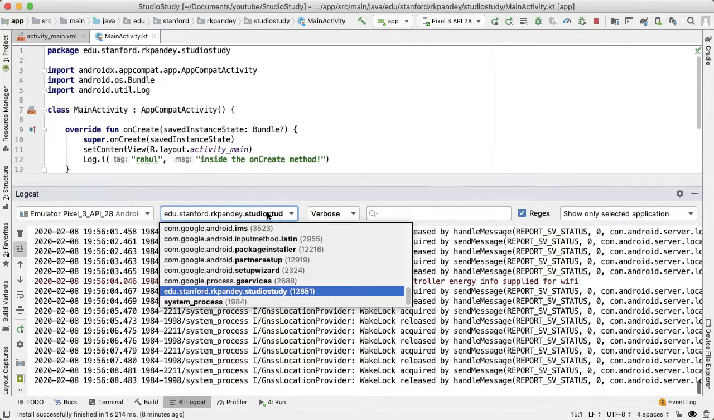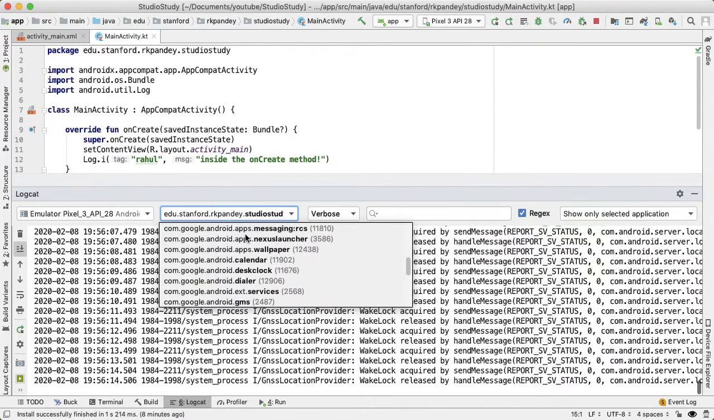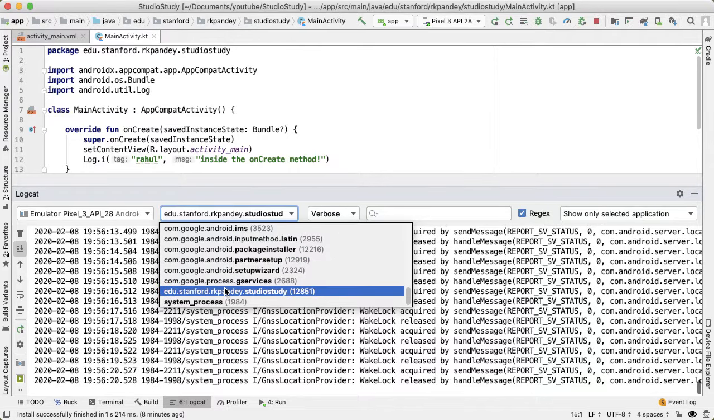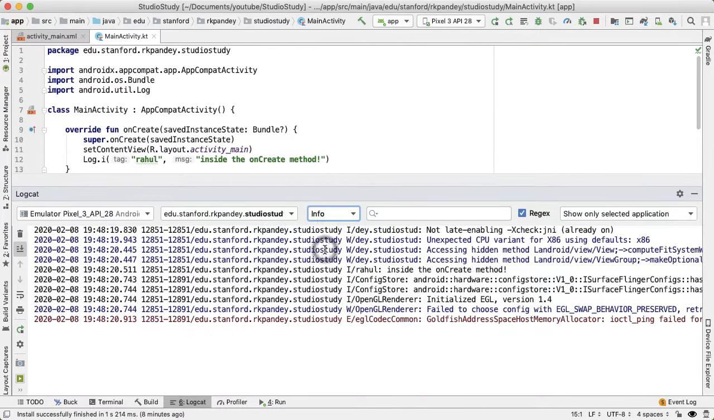The next dropdown will allow you to pick which application you want to view logs from. So you can actually see there's package names representing all the other apps that are on this device. Almost always, I'll keep this on the app that I'm actually developing for. So in our case, this is the Studio Study app. Finally, this dropdown is to indicate the minimum level for what logs you want to see. So everything is ordered. Verbose is the lowest severity level, then debug, info, warning, error, and asserts. So by selecting verbose, we're saying that I want to see all the logs. And if I bring this up to info, that means I only want to see info level logs or higher.